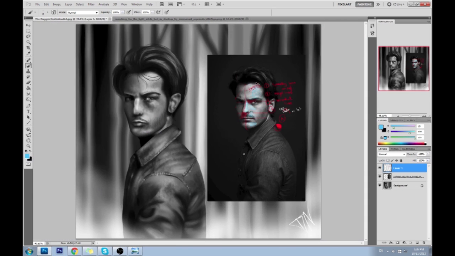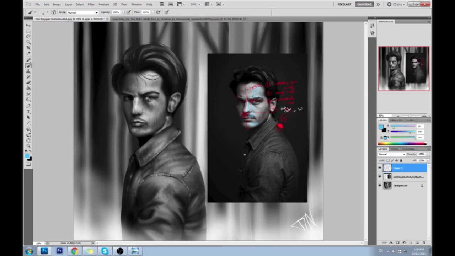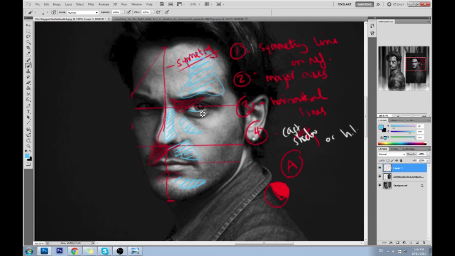This is proper tracing. You can't go in there and trace the line, because why? Why is it wrong to do this? I want an answer right now. Why is it wrong to do this? Can anyone tell me?